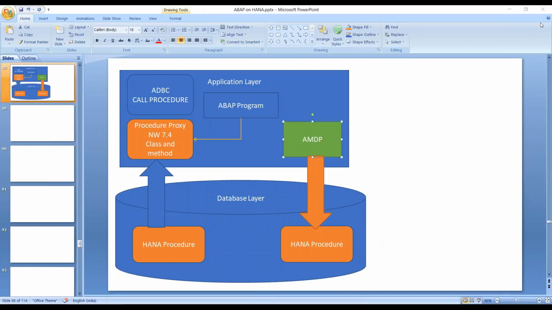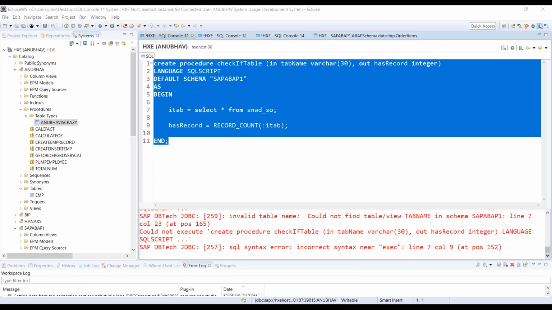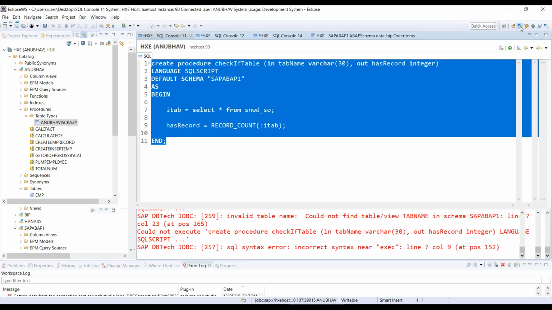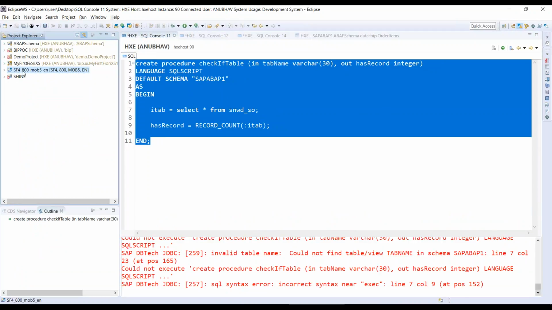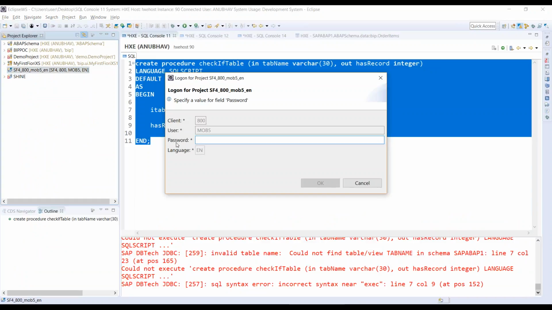Let's create a procedure proxy for an already existing procedure in HANA. Okay, so let me do that. I'll go to my ADT and switch to my ABAP perspective. I'll show you right now just consuming a procedure existing in the SAP ABAP 1 schema in my HANA system. In the ABAP perspective, I open my ABAP project. You see the S4 system, my S4 HANA system, already added over here. I just connect to my system. It will open up and I'm going to create a procedure proxy.